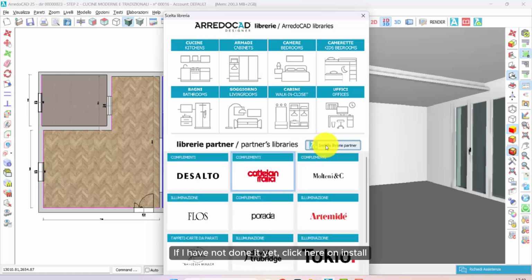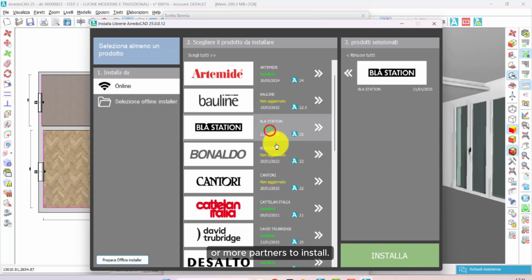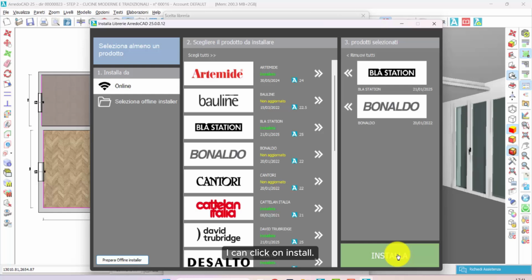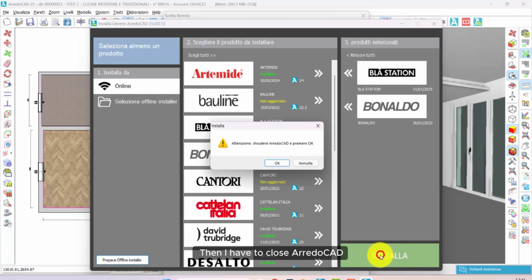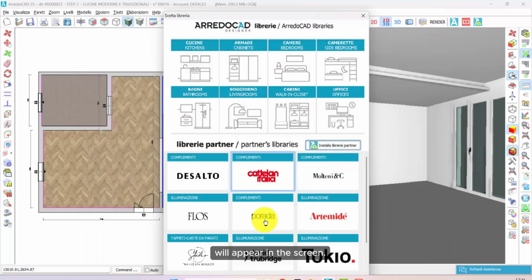If I have not done it yet, click here on Install Partners Libraries. I can select a partner or more partners to install. I can click on Install. Then I have to close ArredoCAD and open it again, and the libraries I've installed will appear in the screen.